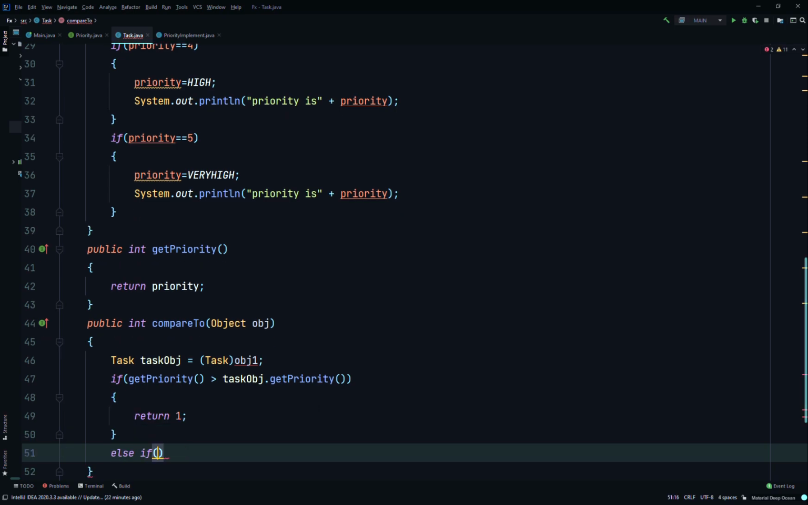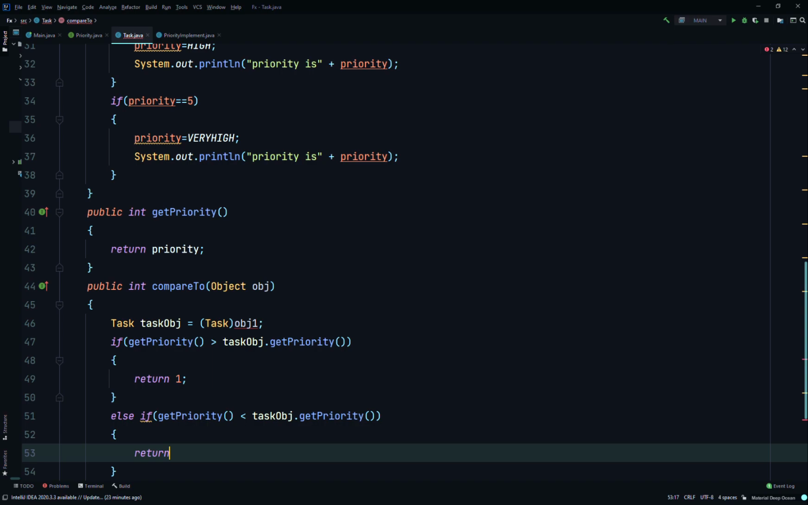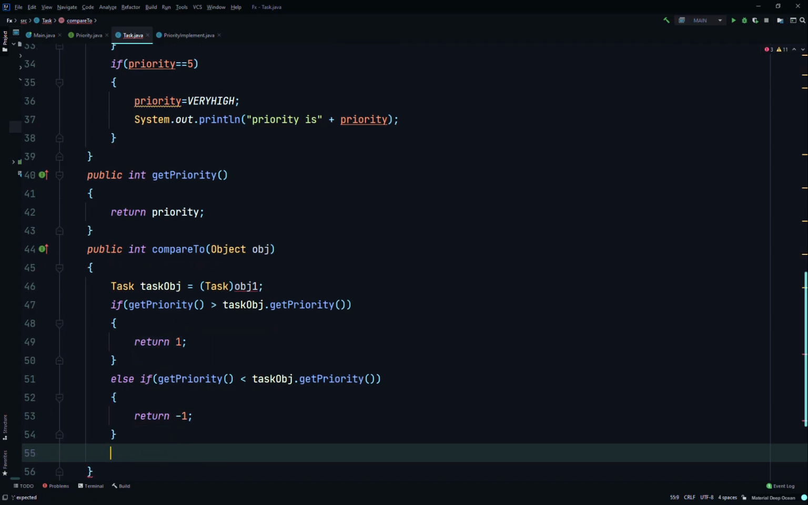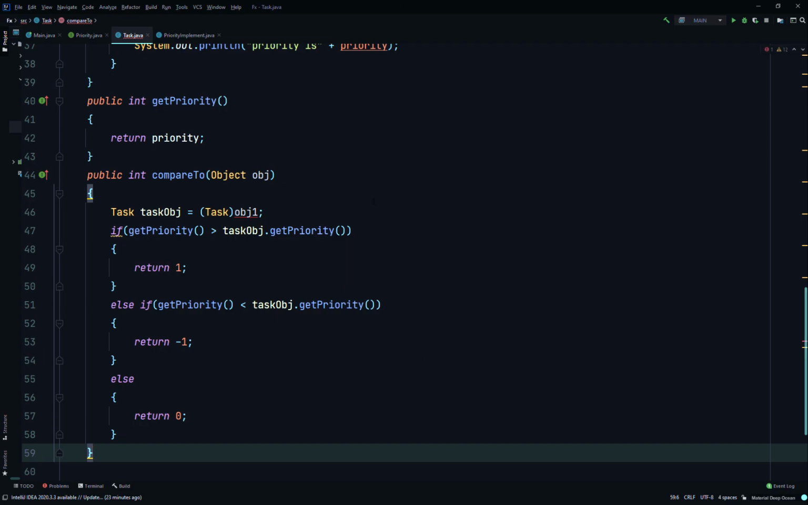Else if get priority is less than task obj dot get priority, return -1. Else, there's only one last option, so return 0. Can only be greater than, less than, or equal. So if it's not greater than and not less than, then it has to be equal.